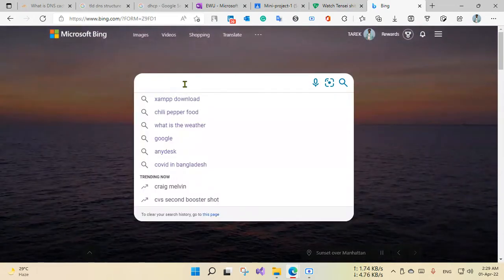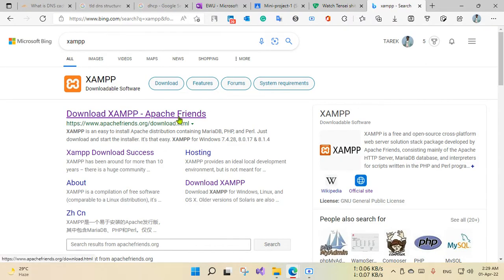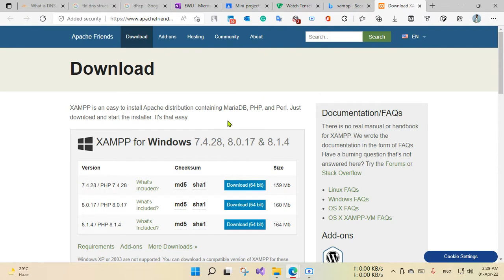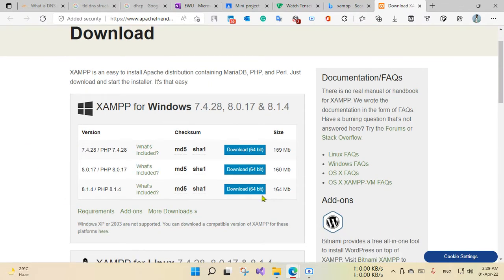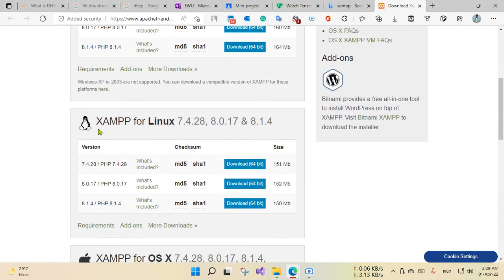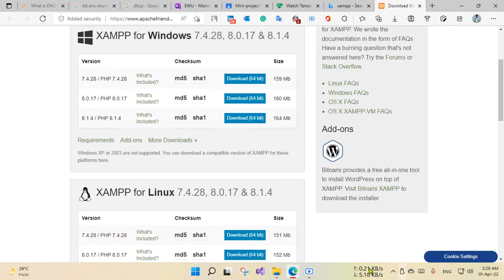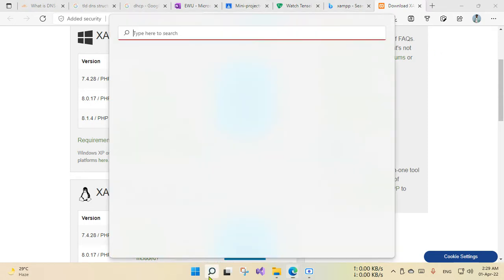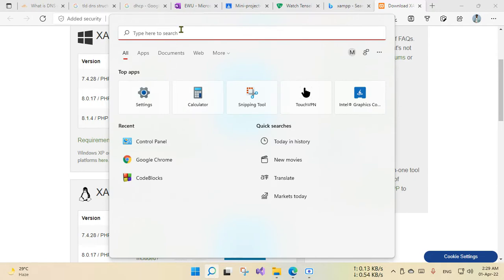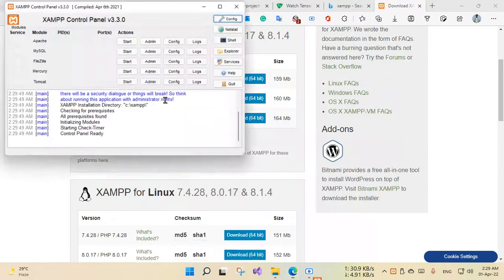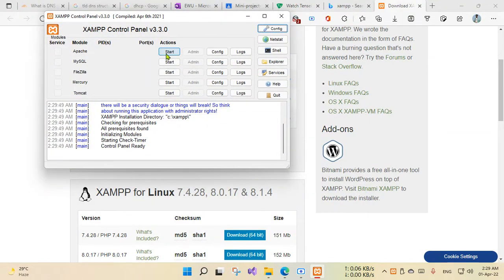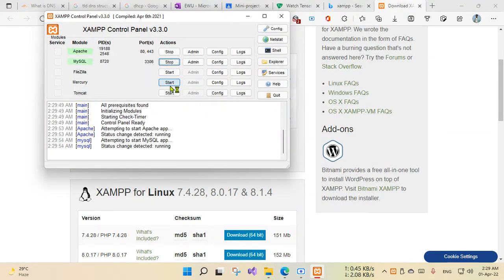First, we have to search for XAMPP, and we'll find the official website. Go to it and we can download the latest version for Windows, Linux or macOS, for any operating system, and then we can install it. I have already installed XAMPP on my PC. Now I can open the XAMPP control panel. Now I can start Apache and start MySQL.